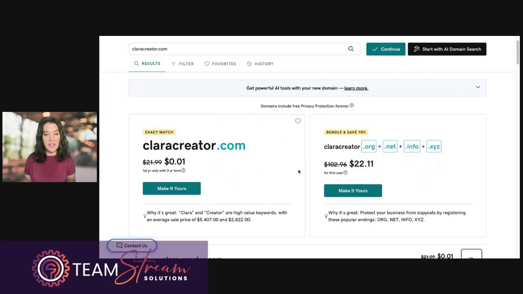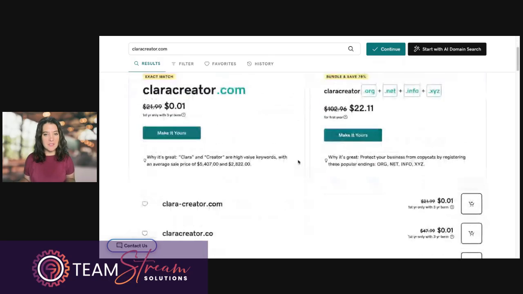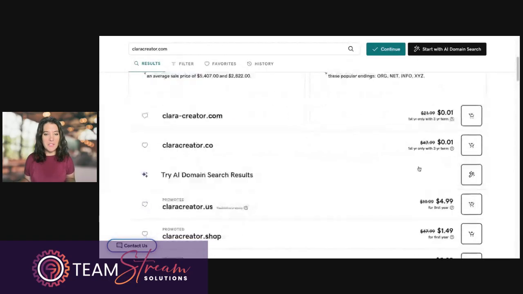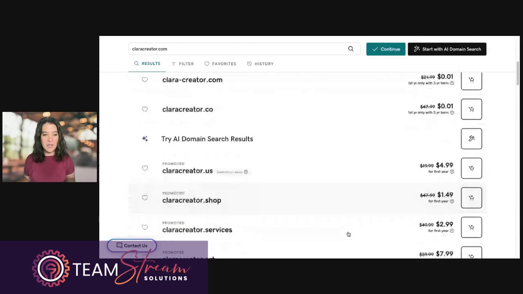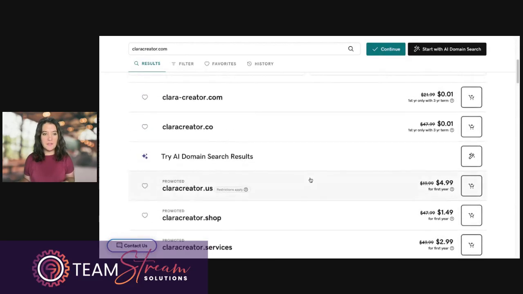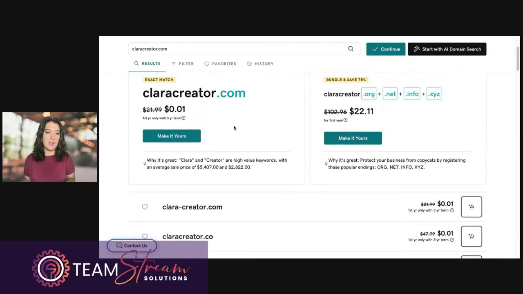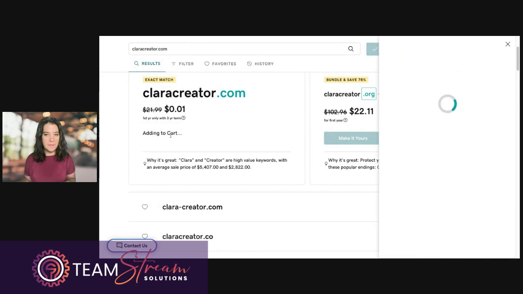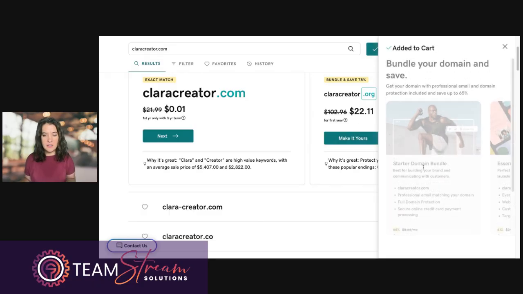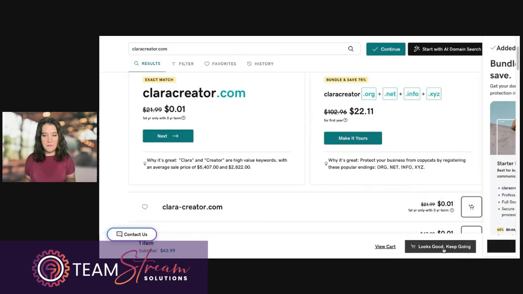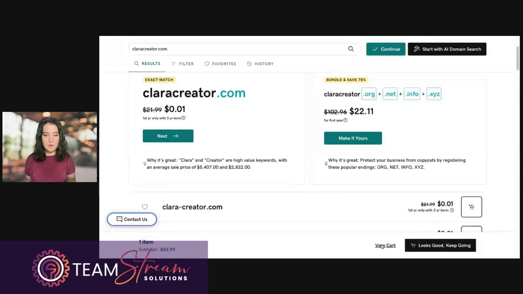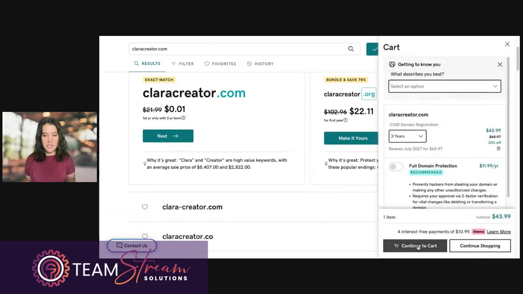If you don't have an exact match, it will give you some options. You can see over here, there's a couple different ones and down below. So you can scroll through and choose the one you want. We're going to go with claracreator.com and you're going to click either make it yours or the shopping cart on the right-hand side. Once you've clicked make it yours, it will add it to your cart. And we're going to click View Cart. Continue to cart.